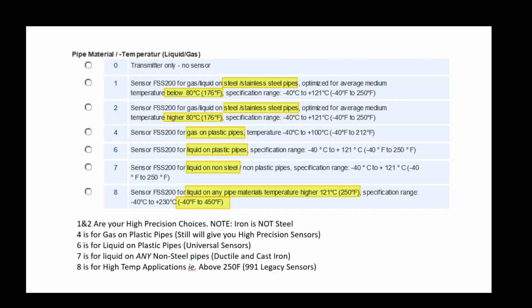Anything which is above 250 degrees F, you're going to use selection number 8. And this selection will make use of our legacy 991 sensors, which are steel body sensors.